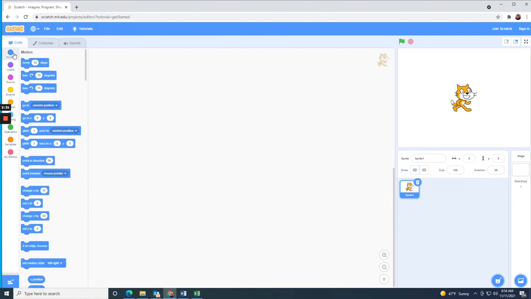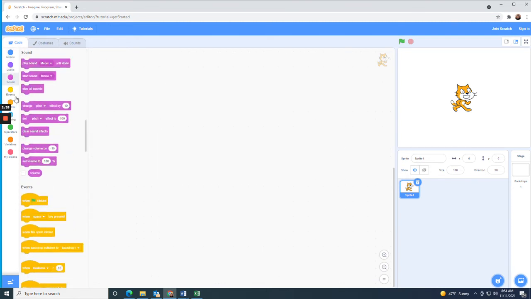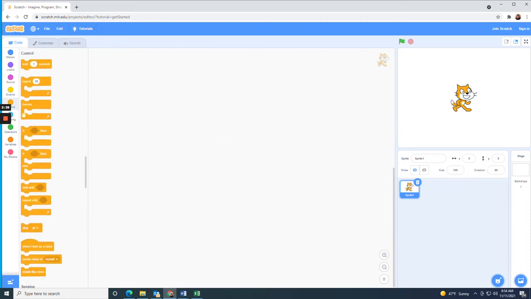So as far as motion, you'll see looks, sound, events, control. We're not going to go through all of these today just because there is a lot to learn. Today we are going to go through the basic level of Scratch. Enough where we're able to get our sprite moving and being able to interact. So let's begin.